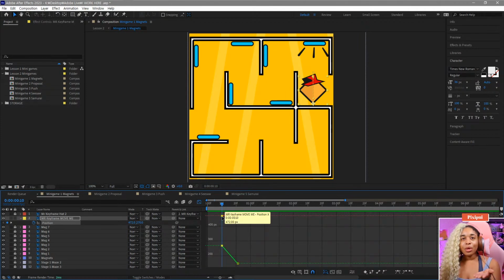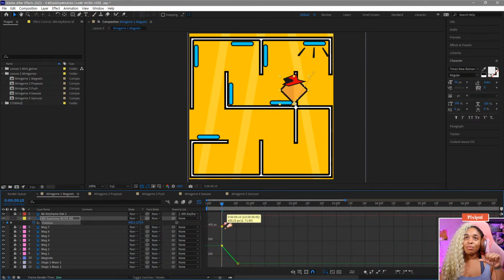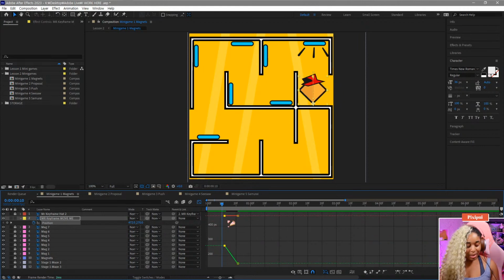Okay, so the red line is X. If you're not sure what X is, X goes left and right. So if we move it, it's gonna move where he is in the sideways plane. The green one is up and down. That's what we just did. That's why it's on a slope.